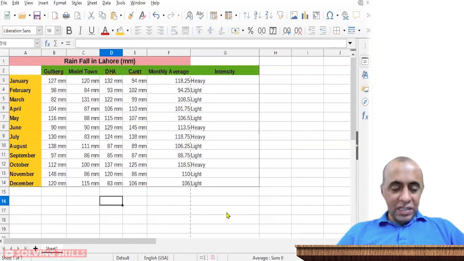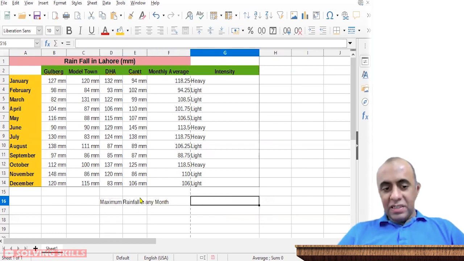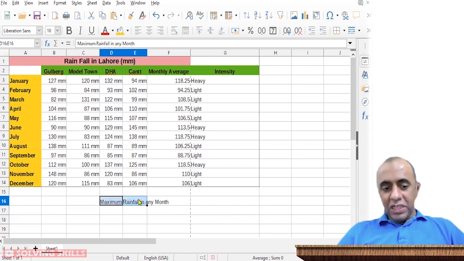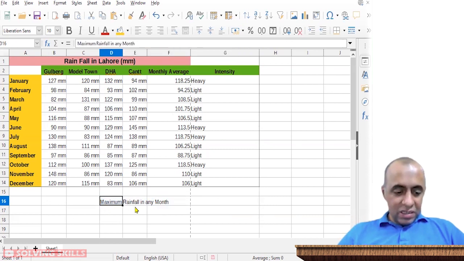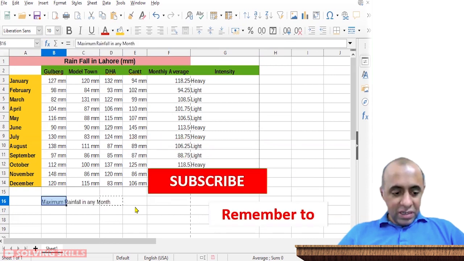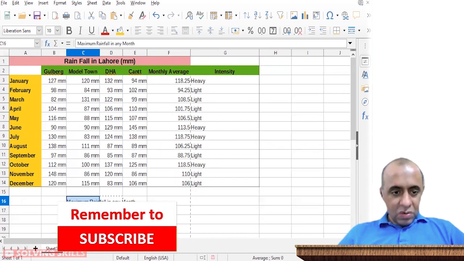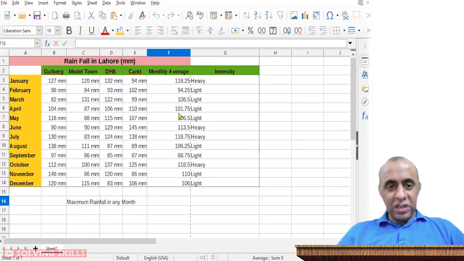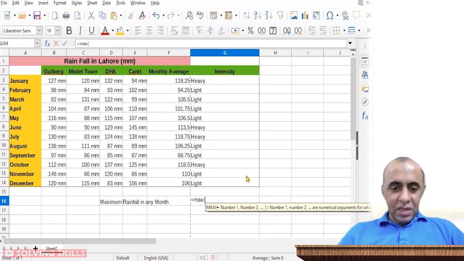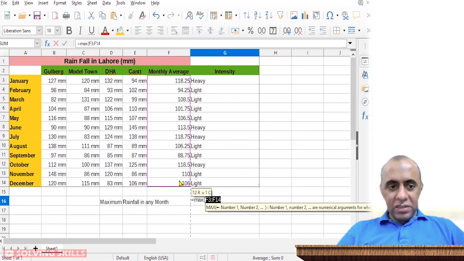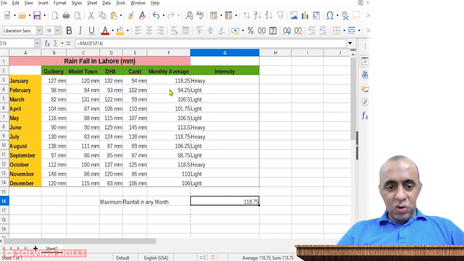Then I'm going to write the statistics over here, like maximum rainfall in any month, and I'm going to display the results in front of this text. Maybe I can take this and bring it a bit towards the left side, and then write the results over here. I'm going to type the formula: equal sign, max, opening bracket, select this complete range of all the average rainfalls, and press enter. It is going to show me the maximum value.